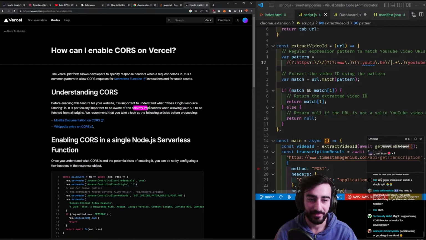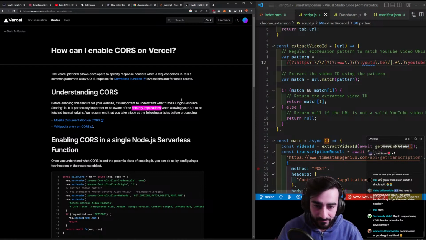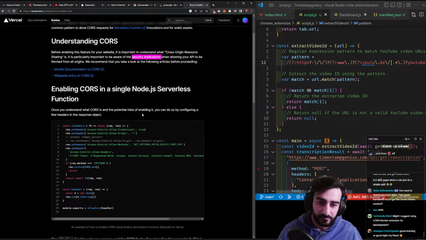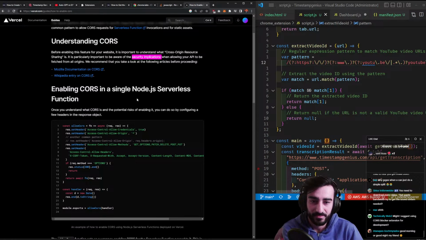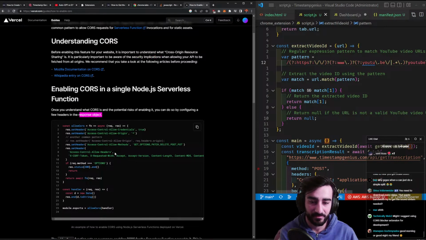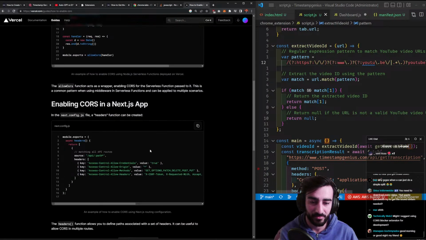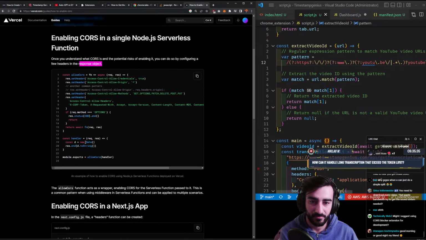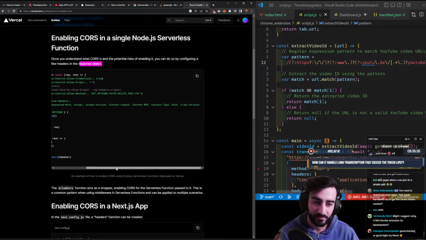Understanding CORS. Yes, there are security implications of allowing this, but I think it's the only way we can do it, because from a Chrome extension, I'm not sure. Once you understand what CORS is and the potential risk, you can do it by configuring a few headers. Okay, so we just enable it on our response headers, apparently.